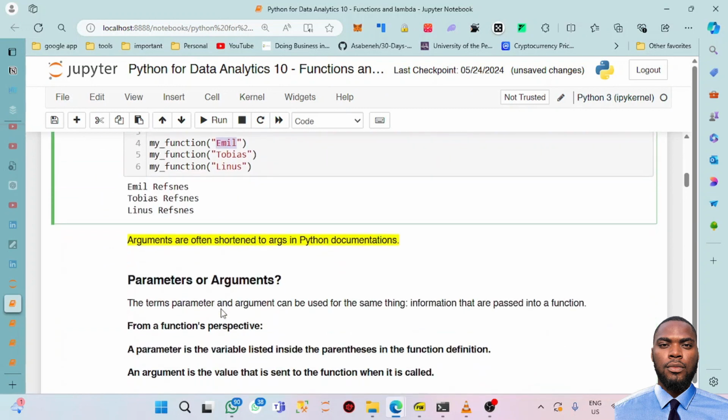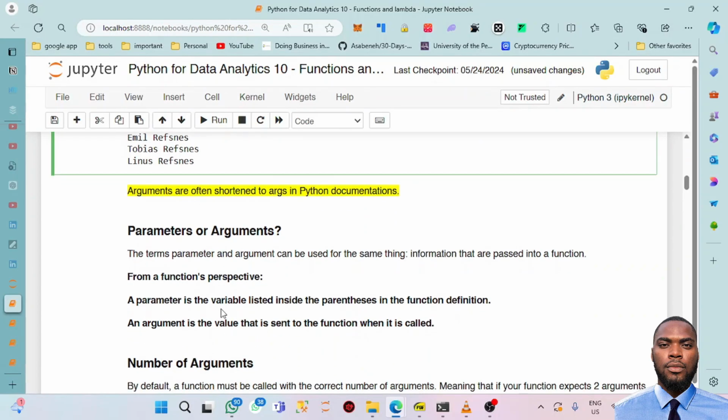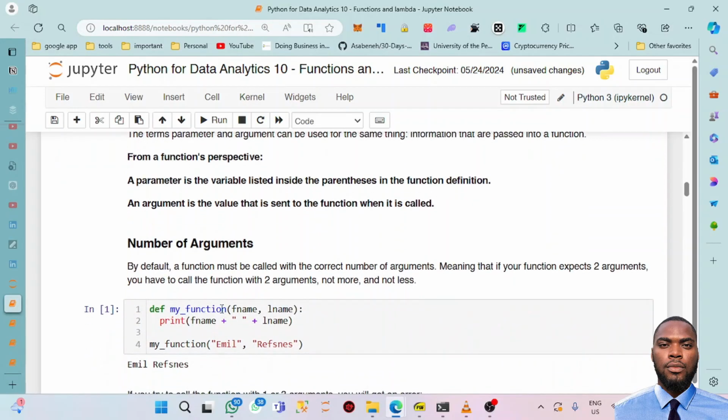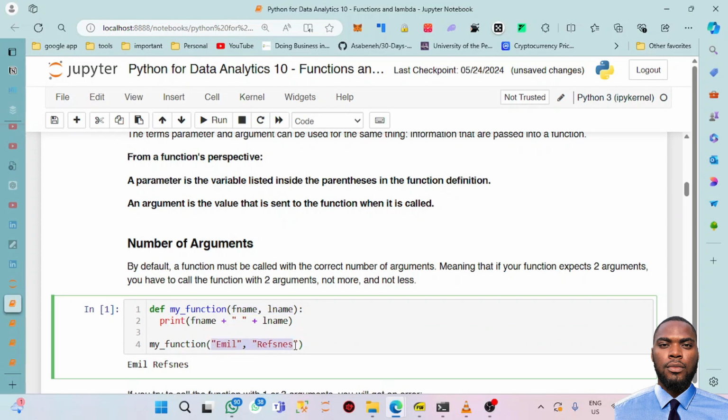You heard me talk about parameters and arguments, and they are slightly different. Sometimes you can use them interchangeably, but there are slight differences between them. For the purpose of knowing it, a parameter is a variable listed inside the parentheses when you are creating your function, while an argument is the value that is sent to the function when you are calling it. So in this scenario, this part will be called your parameter, while this part will be called your argument. Let's run this and get our answer.